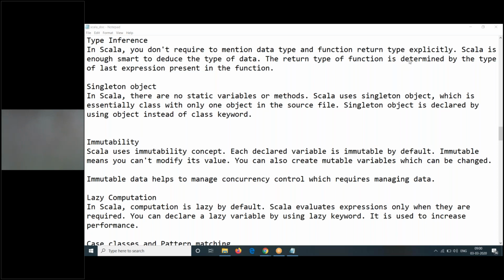If any changes are made, the changes will not be updated in the present object. So it will create a new object. It's just like string in Java. True, correct.